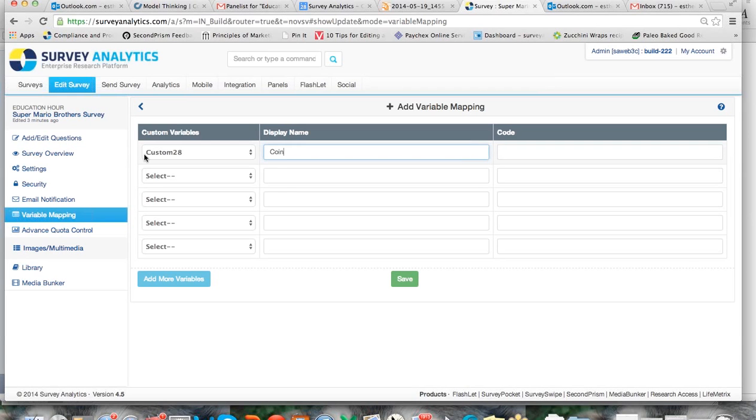So anytime I use custom variable 28, it's always going to pull up information about coin. Now if I use the email list that I had earlier, then I can pull from those custom variables and have that map and show in the raw data and also in the survey as well.